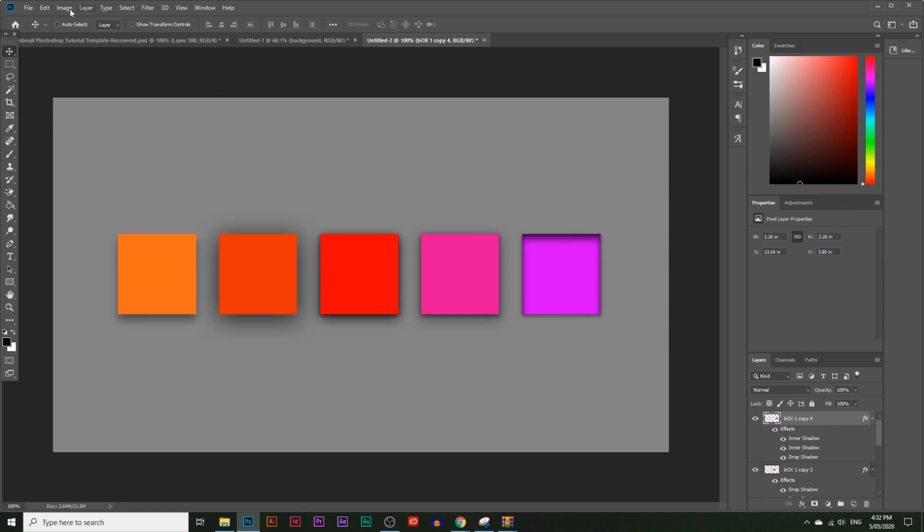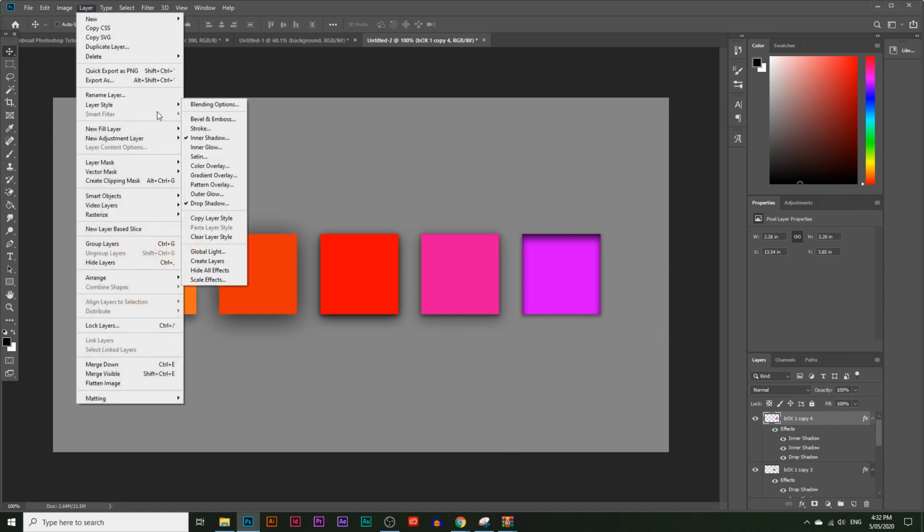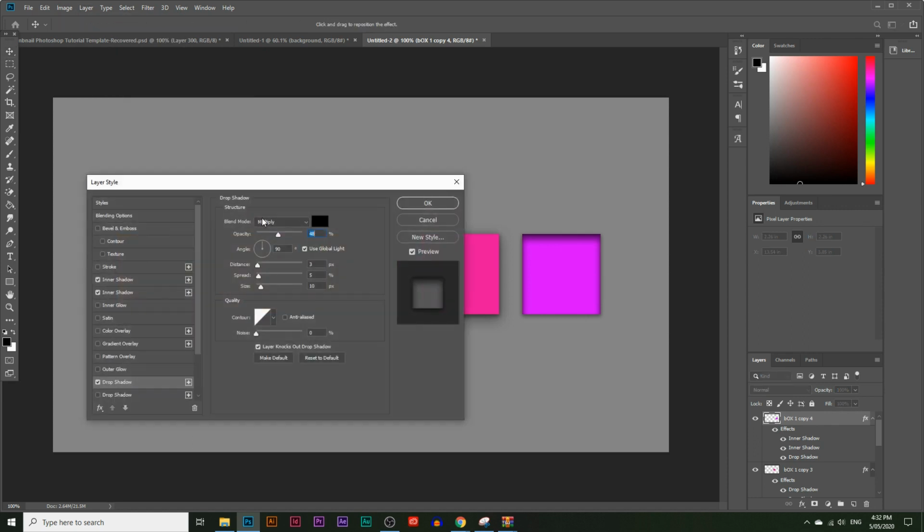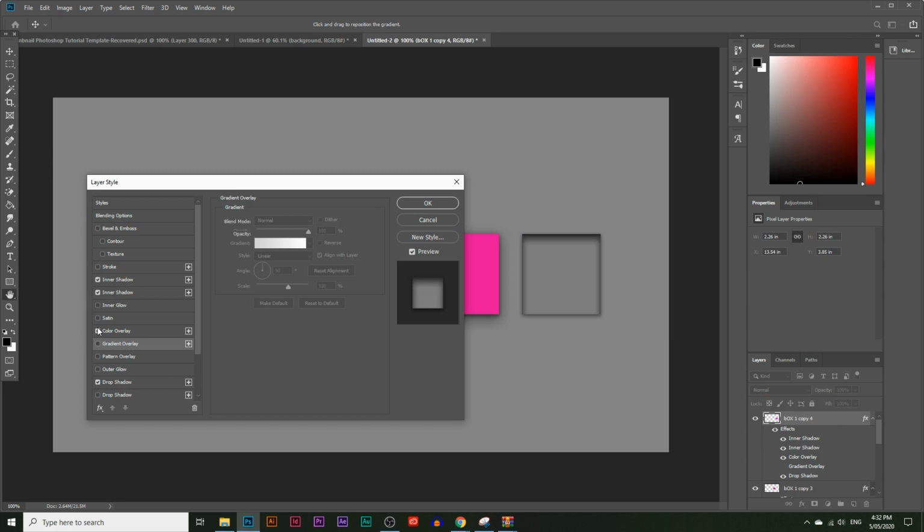And then there's so many other different techniques here. There's pattern overlay, there's gradient overlay, so you can play around with so many different effects here. I wouldn't be able to go through all of them in this one video. But you can play around with this and see if you like any of these effects here.